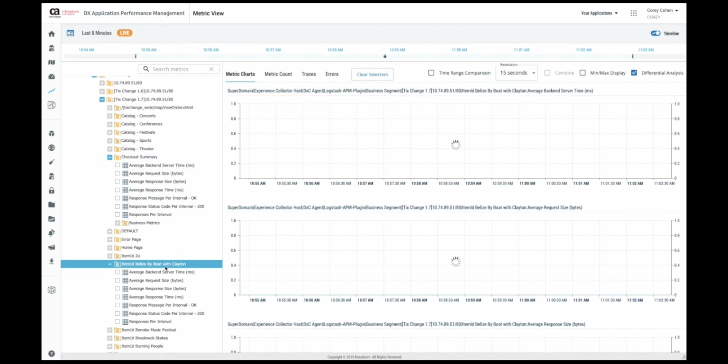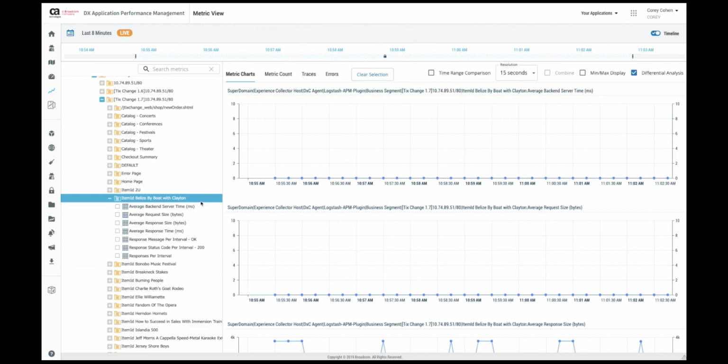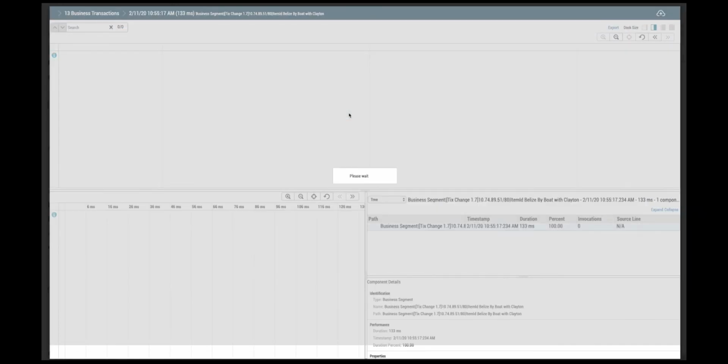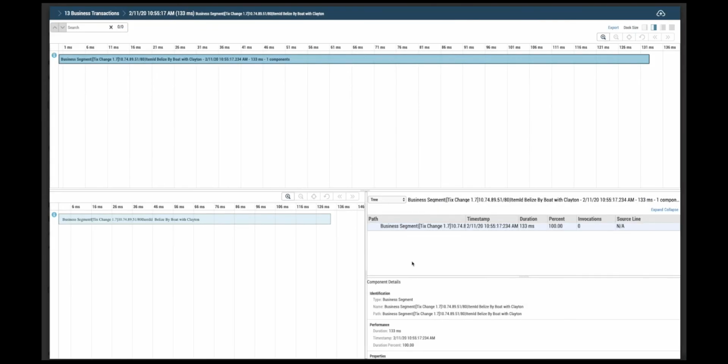Simply clicking on the business transaction gives us an overview of all the metrics that are collected. And if we look at transaction traces, we can see all the captured attributes inside of the transaction trace for the named business transaction.